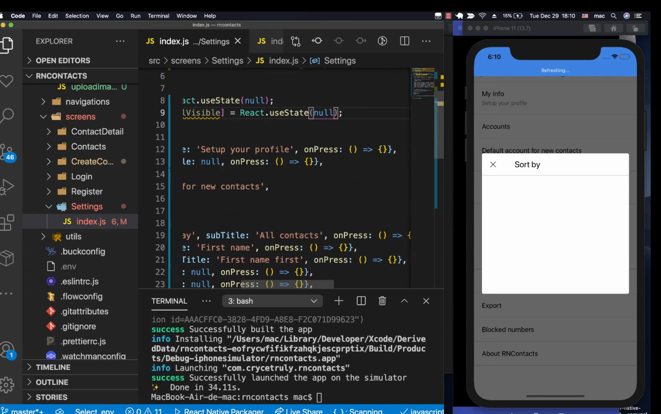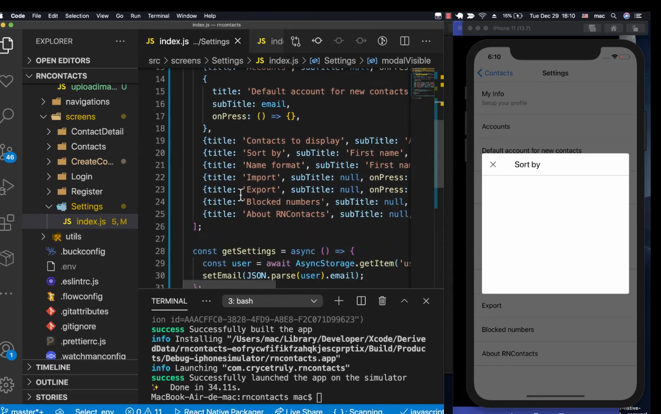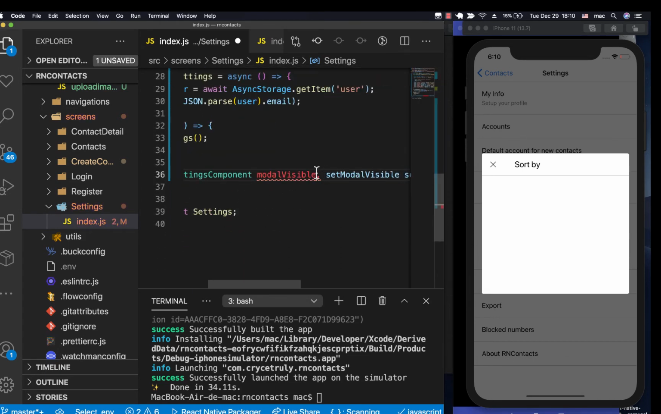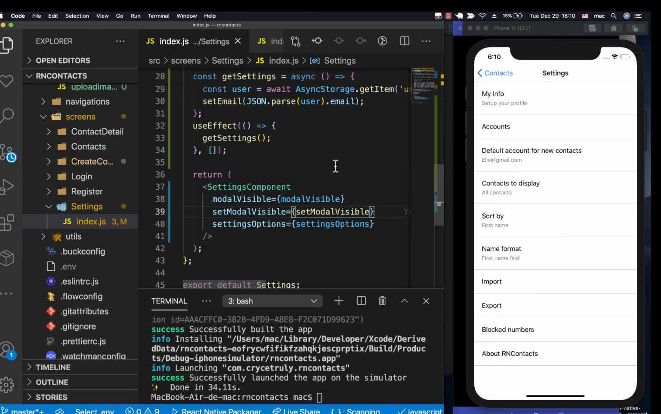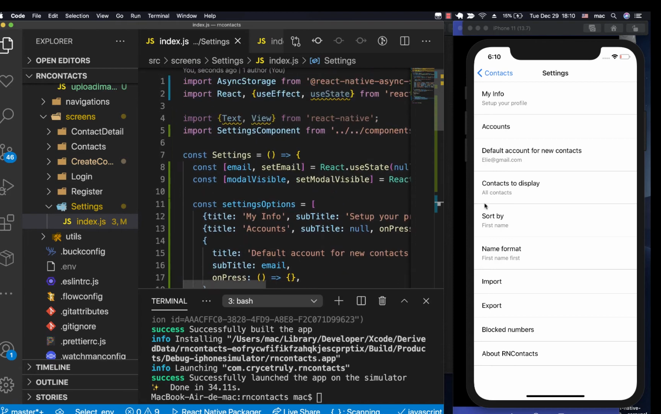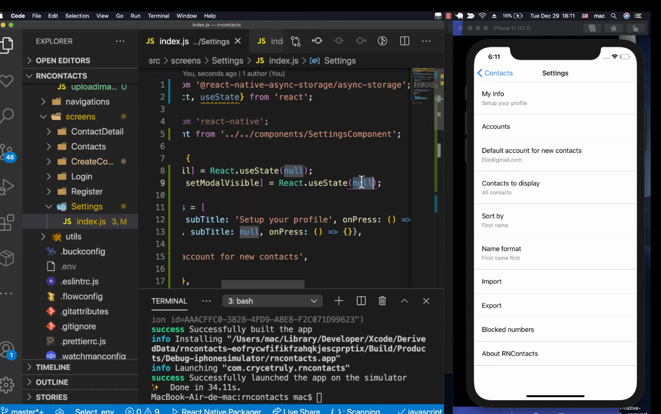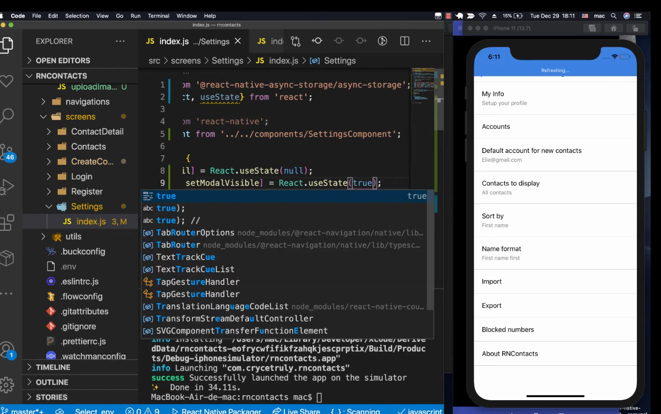It's gonna be false by default. Now that we have these, we can send them to our child components. So we can come here and send them. Set modal visible is gonna be the one we know. Okay, so now that we have this, you notice that since it's false by default, it's not gonna show here. But if this ever changed, actually it should start out as false, not null. If this ever changed to true, then it should show.